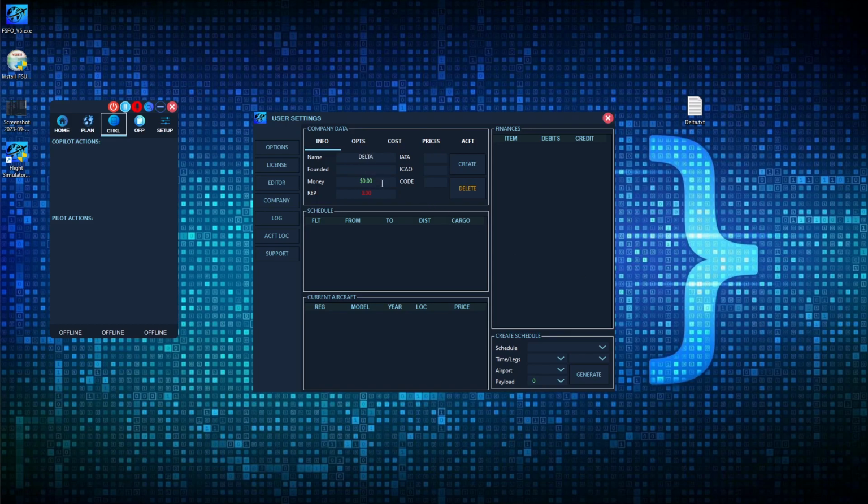You don't have to hit founded, right? It's going to do that. Money, we're at 0. Rep, we're at 0. Your ITA, that's going to be Delta, right? For Delta Airlines. This is going to be your primary operating hub, your ICAO.